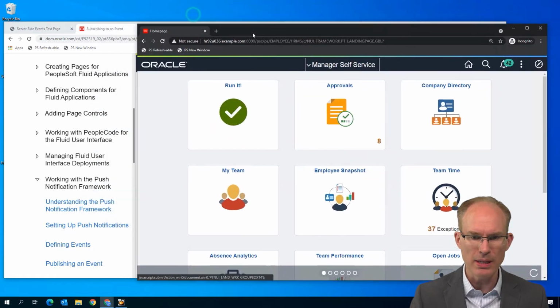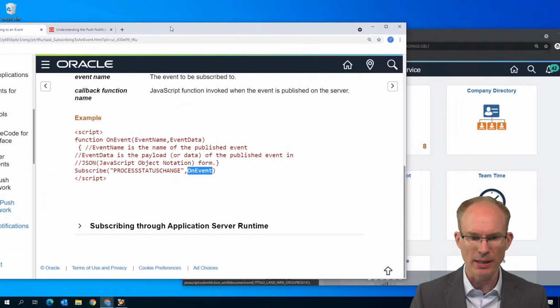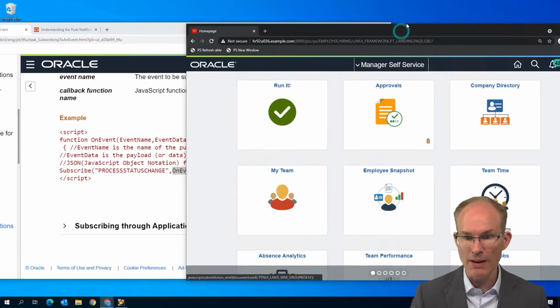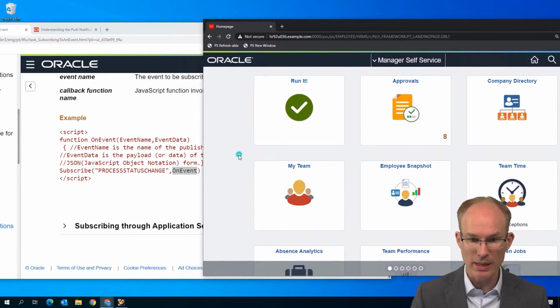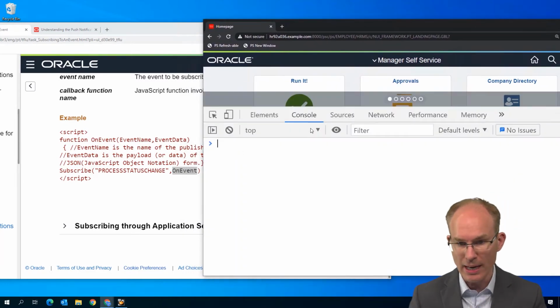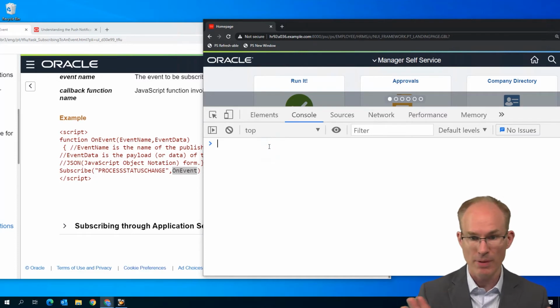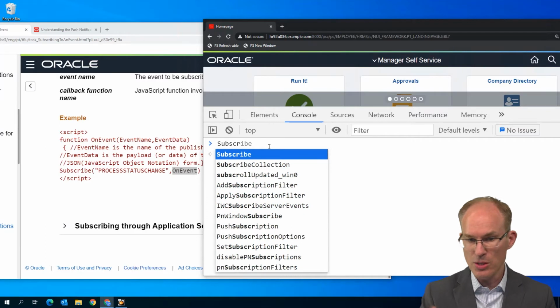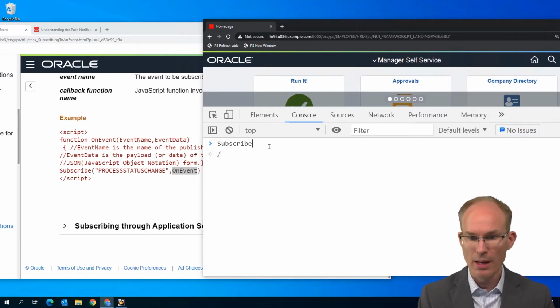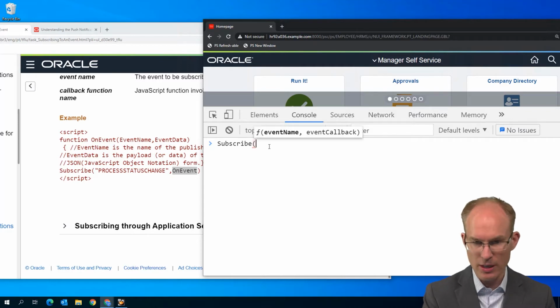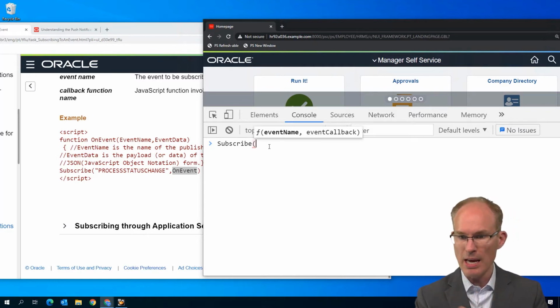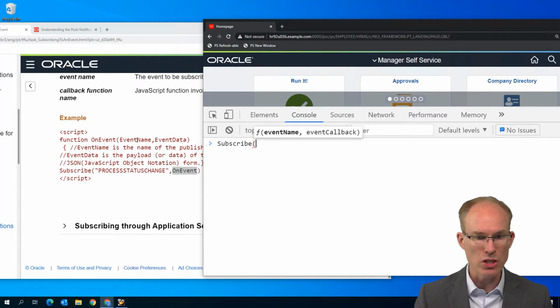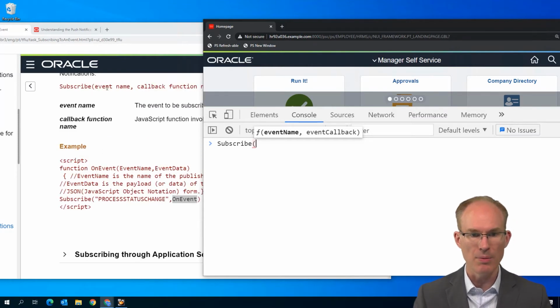So let's see, keeping the example on the right-hand side, on the left-hand side, let's now open the JavaScript console and just start typing in a handler. So I can type in subscribe. And since it's part of the framework, it's in the global namespace here from the PeopleSoft JavaScript. I can select that. I can see it's a function. The function requires parameters, event name and event callback. Perfect. Matches with what we see here, event name and callback.